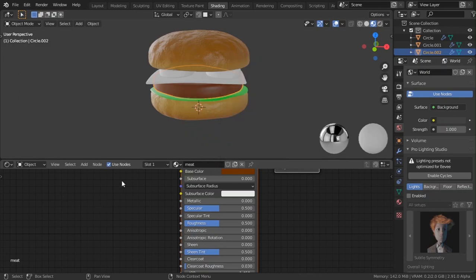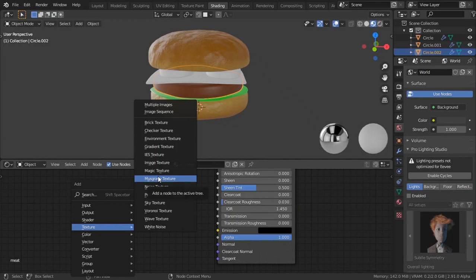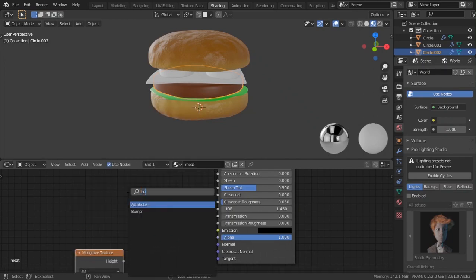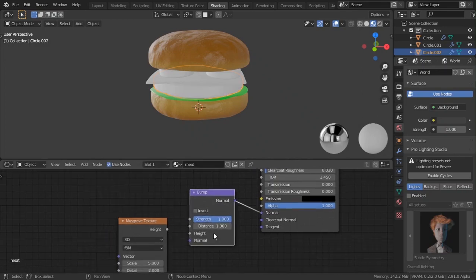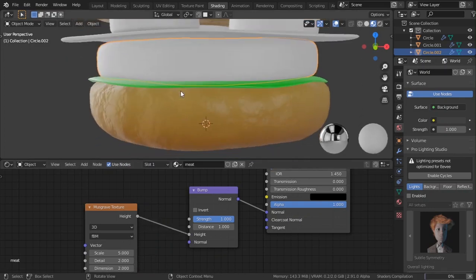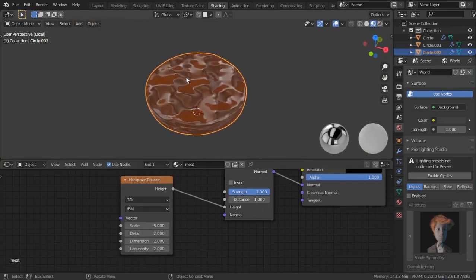For the meat, we are just going to be using a shader texture. Add a Musgrave texture, Shift A. Add a bump node as always, and plug this here. Plug the Musgrave into the height, so we get something like this. Solo the bread like this.